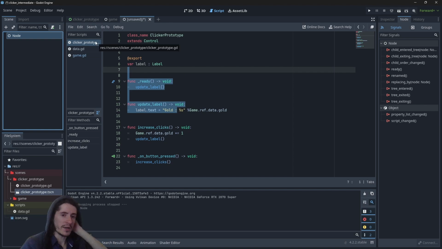The reason why we make this script a node and not just a class is because we do want to access signals. Signals are a very, very powerful tool that you can use in Godot. And yeah, we do want to have those.